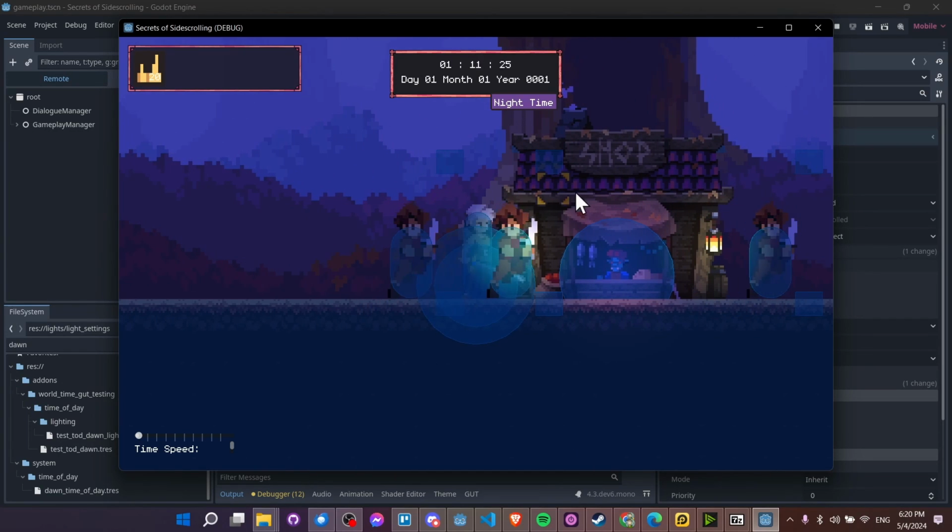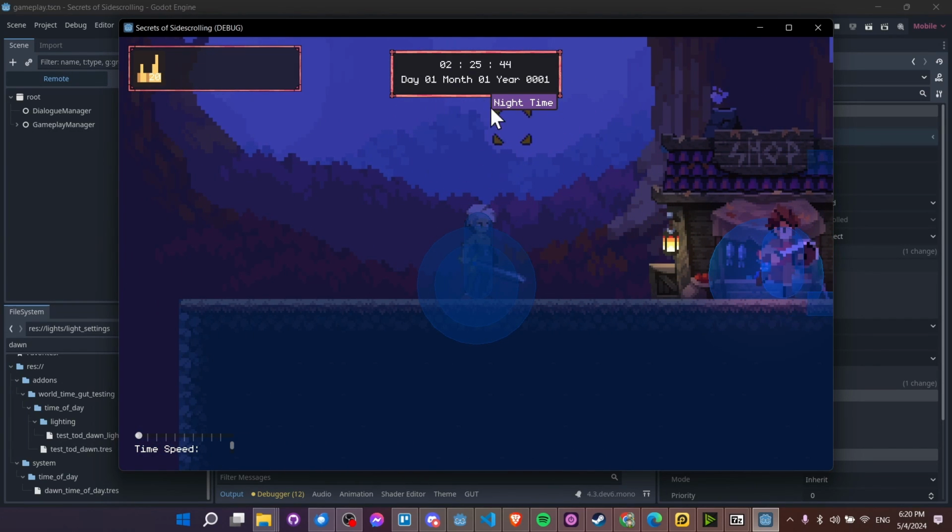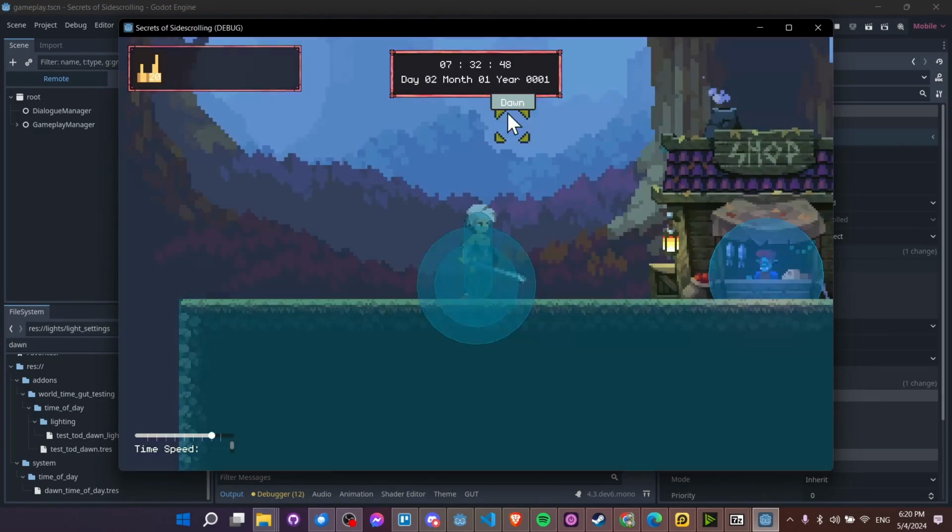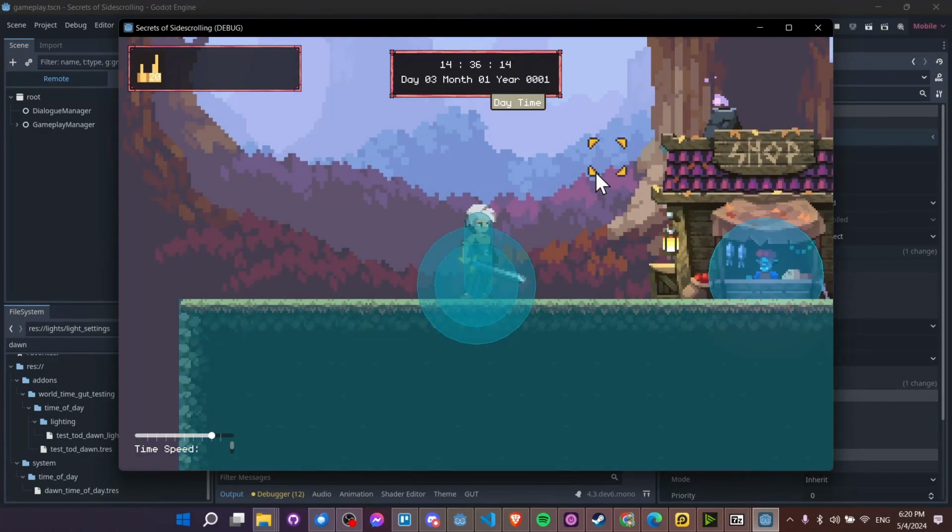So if we hit play, we can see that the nighttime lighting is very dark and purple, which is what we would expect. So time is progressing as we would expect. I'm going to increase the time of day speed so we can see the light transitions as we go between nighttime and daytime.